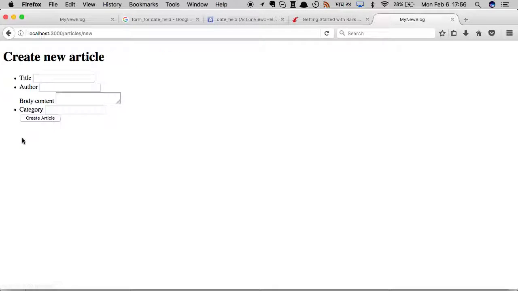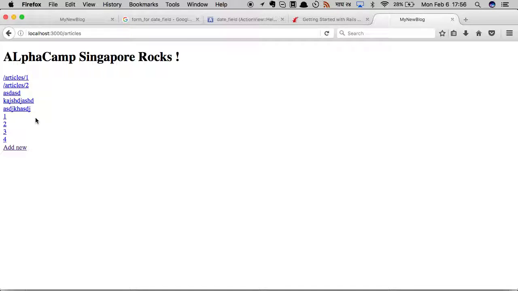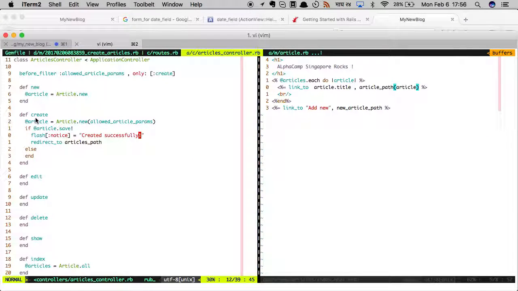Now let's see if it will show me that. Did it show me anything? Nope. Why didn't it? Because there is no place that I am showing the flash.